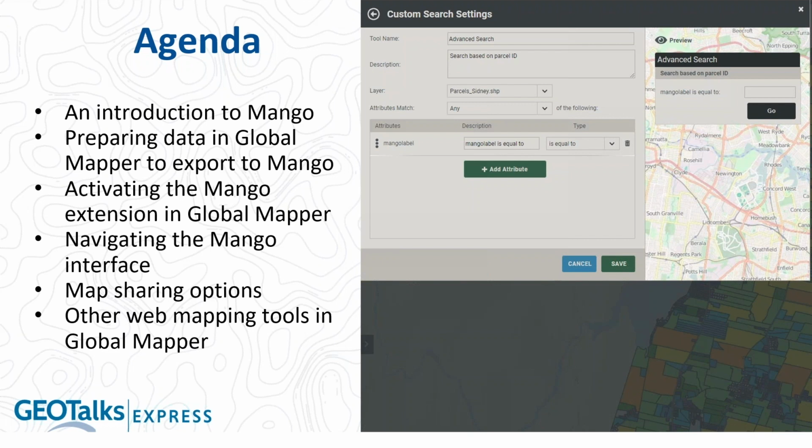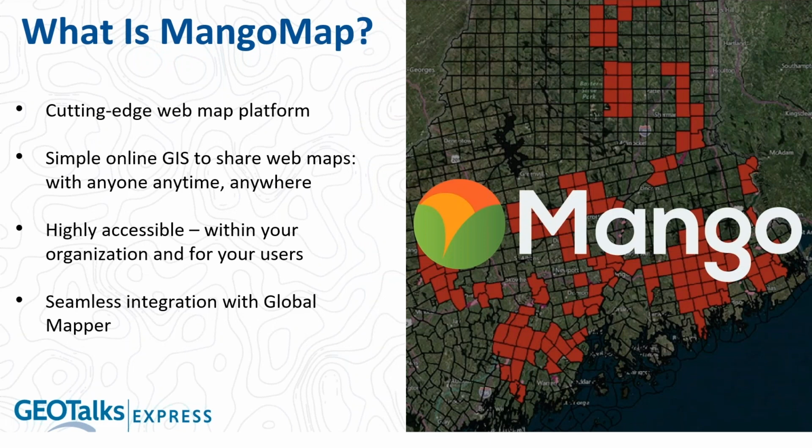Okay, so let's switch gears a little bit, and we'll start talking about, at least at a high level, what is MangoMap for those of you who are new to it. So MangoMap is a cutting-edge web mapping platform. It's very simple to use. It's a user-friendly way to make engaging, insightful web maps.